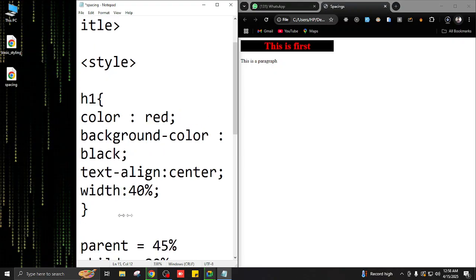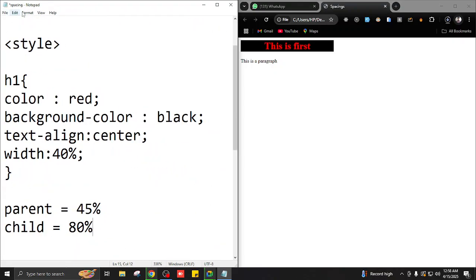The parent is 45%, okay, and the child is 80%. What does it mean? I mean, the parent is smaller than the child? Is it because the child is worth more than the parent? No. The child is going to have 80% of the 45%. Very good. Exactly. This is exactly right. 80% of 45%. What does it mean?